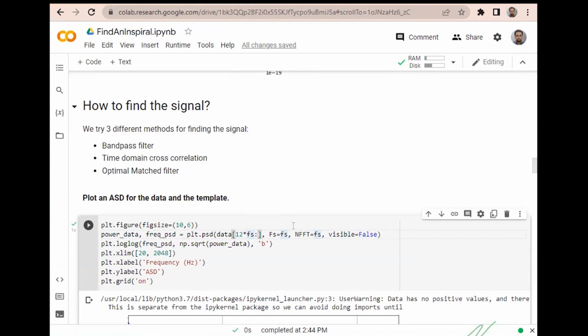So we can know the power in each frequency bin in the case of pure noise, and that is how we are going to remove it. We will know where the power is maximum and minimum. Similarly, we will know the power of the template, the signal. That's why I'm slicing this data here. I'm going 12 seconds further, so I'm just taking the data after 12 seconds.